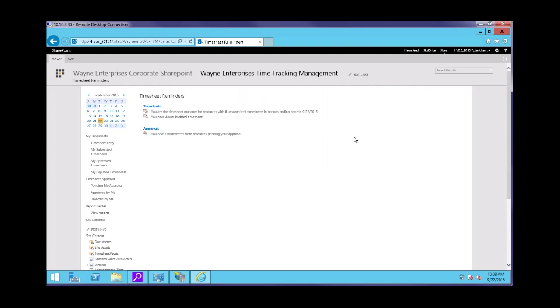Alright. What you see here is our main landing page when you go into time tracking management. This is what you'll see every time you log into it. What you see here are 3 different sections. Our first section is our timesheet reminders. For an employee and for a manager, they look a little different.